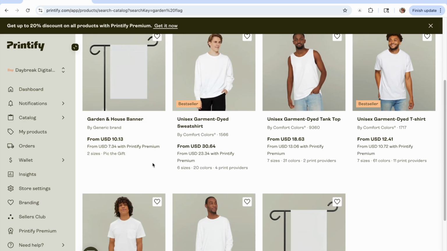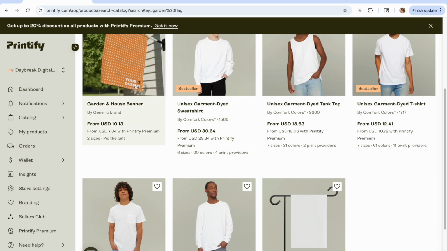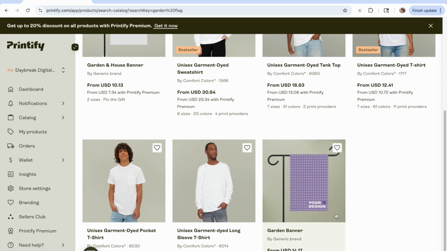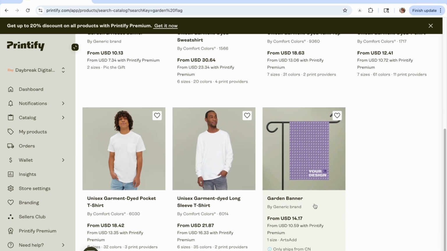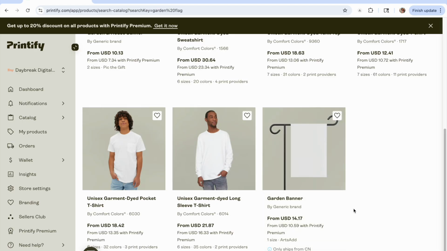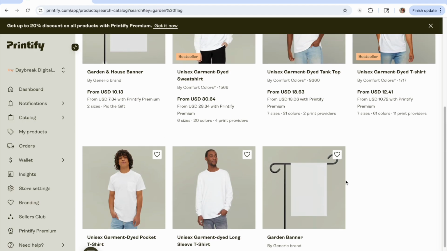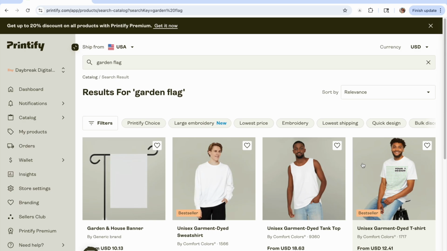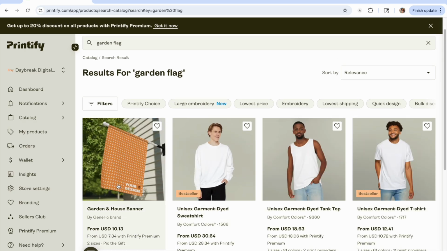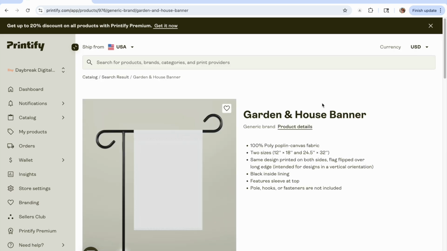So I'm going to see if there are any other options. It's a generic brand, starts at $10.13 US dollars. Here's one that's a little bit more expensive. But here you see it only ships from Canada. So I'm located in the United States. I think primarily my buyers are in the United States. So I'm going to go ahead and click on this one up here and see what my options are.